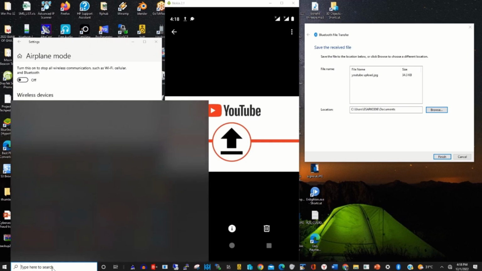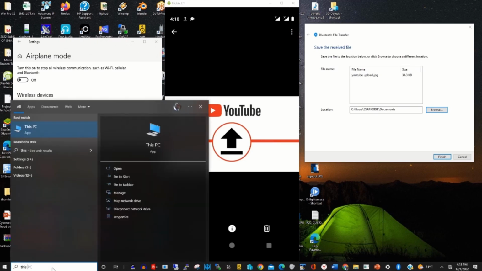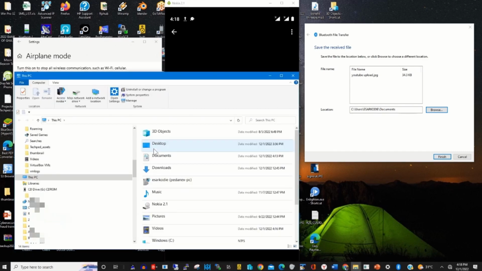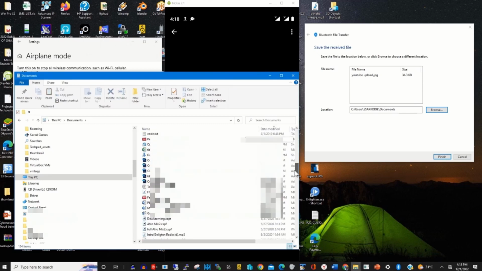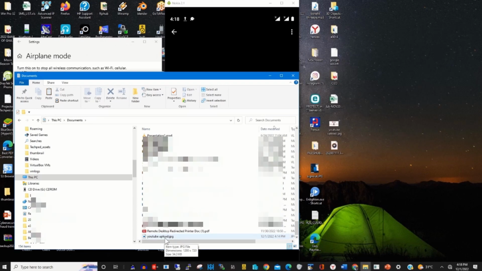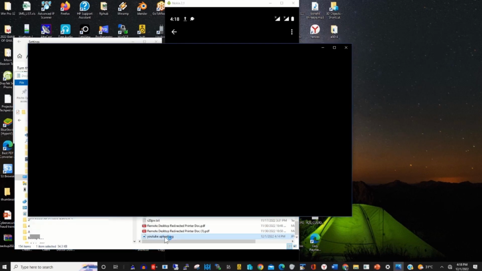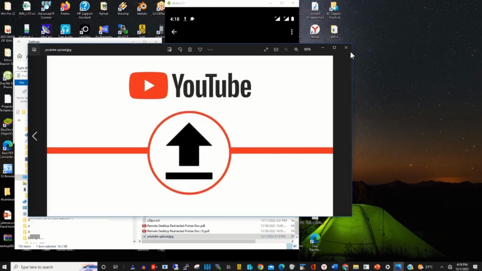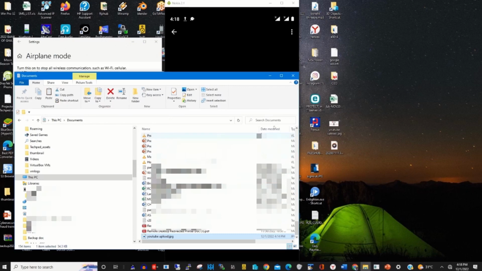And go to that. You go to this PC, then you go to document, and you'll find the file that you sent through your phone onto your PC. Then you click on it. So this is the file that I sent.